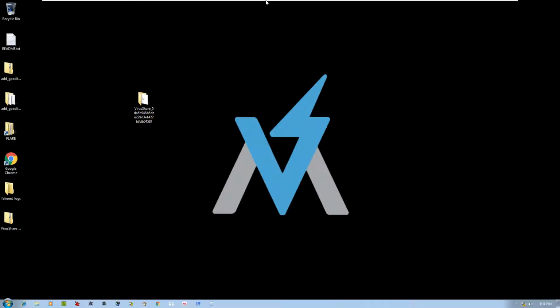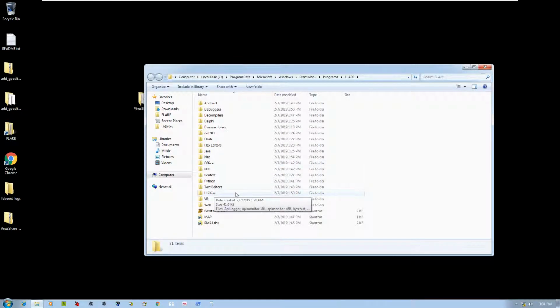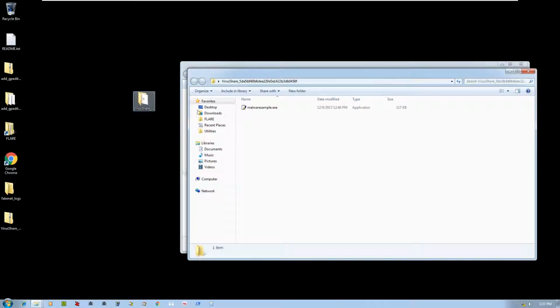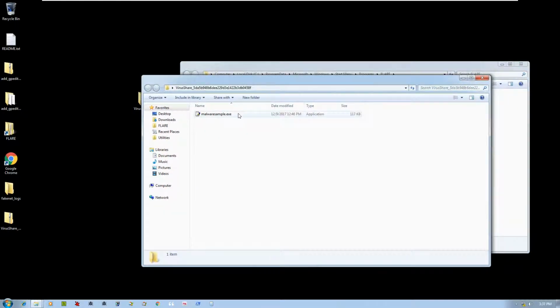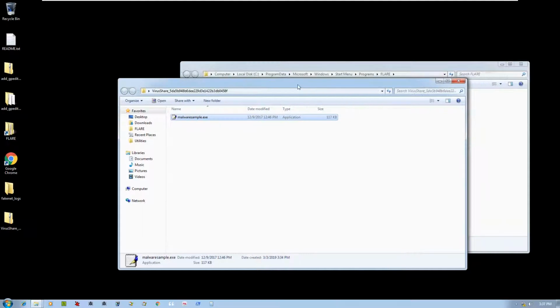So this is my vulnerable VM that I set up in VMware and installed Flare on. If you followed that other document on how to do that, your desktop should look something like this. All the tools that we're going to be using are inside this Flare folder. Most of them are under utilities except for Wireshark. The malware sample today is right here, malware sample.exe, and we'll be taking a look at that in the different utilities here.